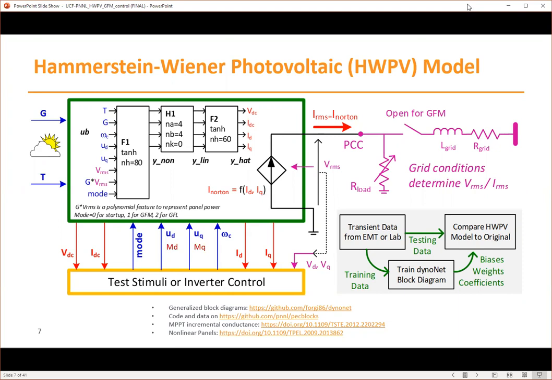The other thing I'll point out, when we train the model, the inputs, weather and control inputs, are in blue there. The outputs we're interested in are in red, the D and Q axis currents and the DC voltage and current. The grid side is in magenta, and so what we will do is create grid transients by switching load components on or off. That changes the ratio of VRMS and IRMS, in other words, the impedance seen at the terminals of the inverter looking out. What we want to do is present a Norton equivalent control current source injected into the grid.